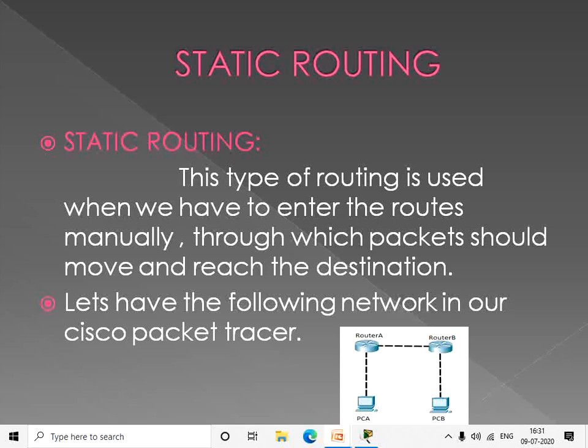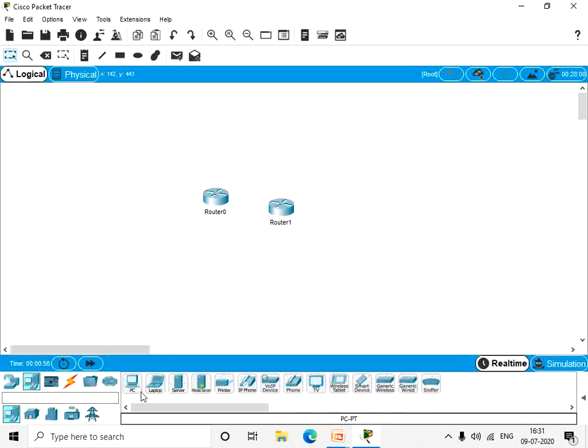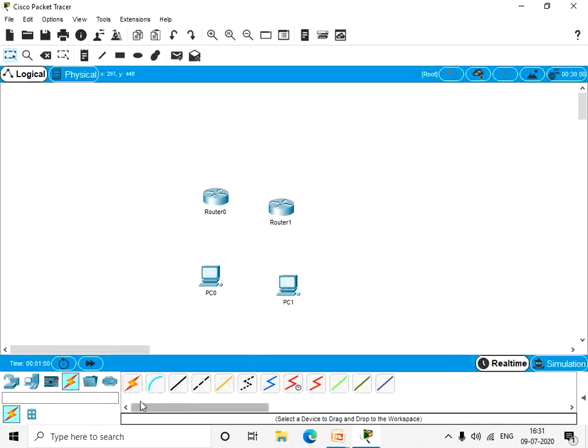Let's have the following network in our Cisco Packet Tracer. So let's open our Cisco Packet Tracer and have the network with two routers and two PCs. So let's connect all these together. So now we have connected our four devices.